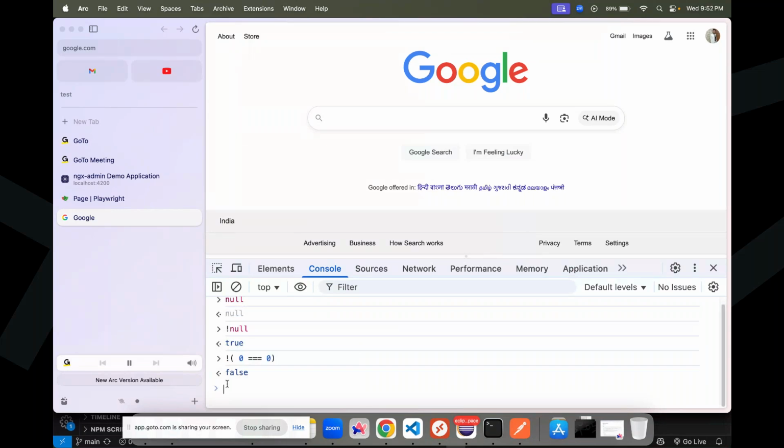Okay, another one. Not of 3 less than equal to 4, with a bracket. I'm not putting the bracket because it will show you the answer also, so imagine that we have the closing bracket also. What is the output? False, because 3 less than 4 is true, and not of true is what? False. Right, guys?